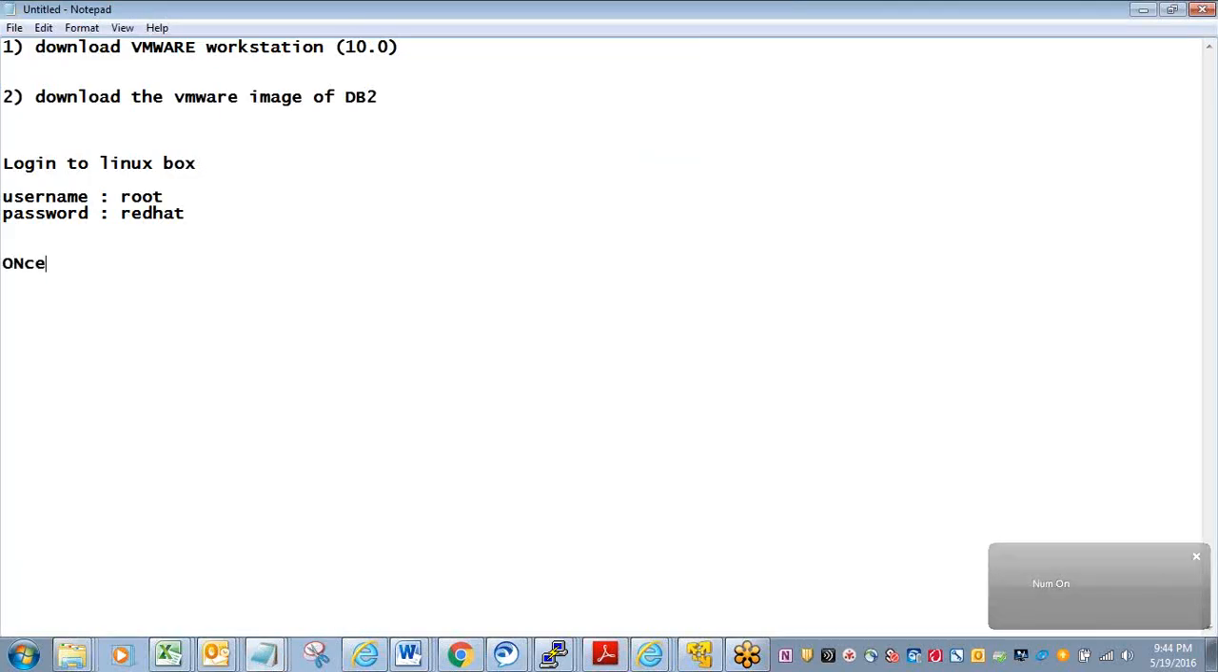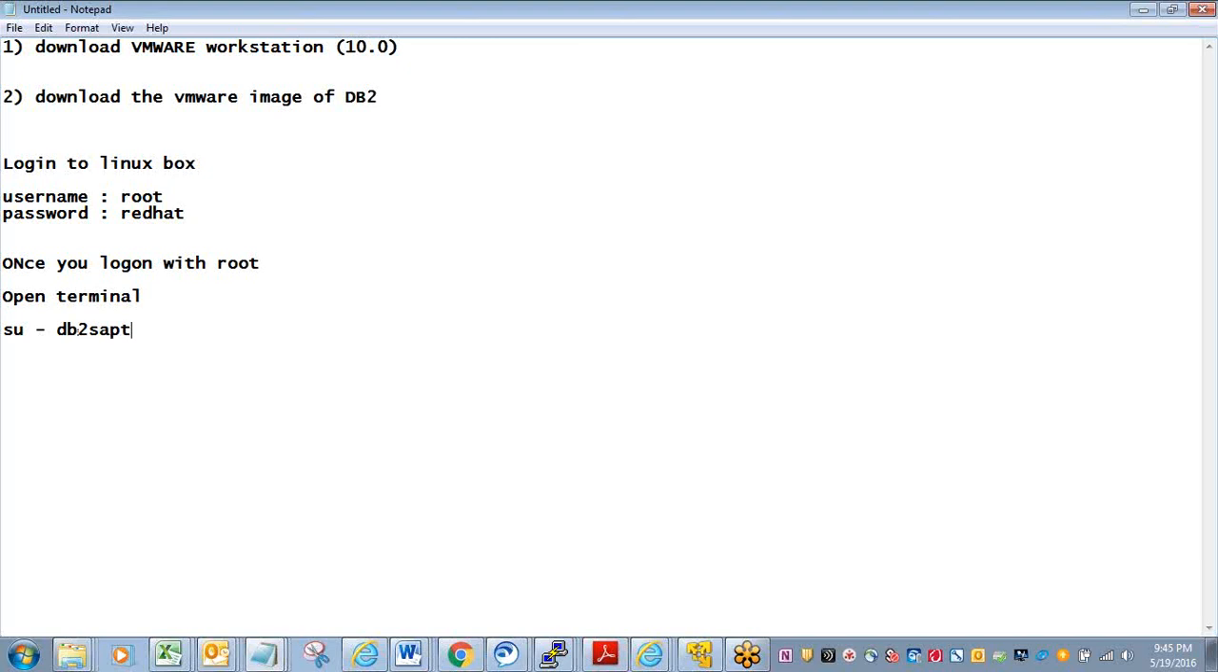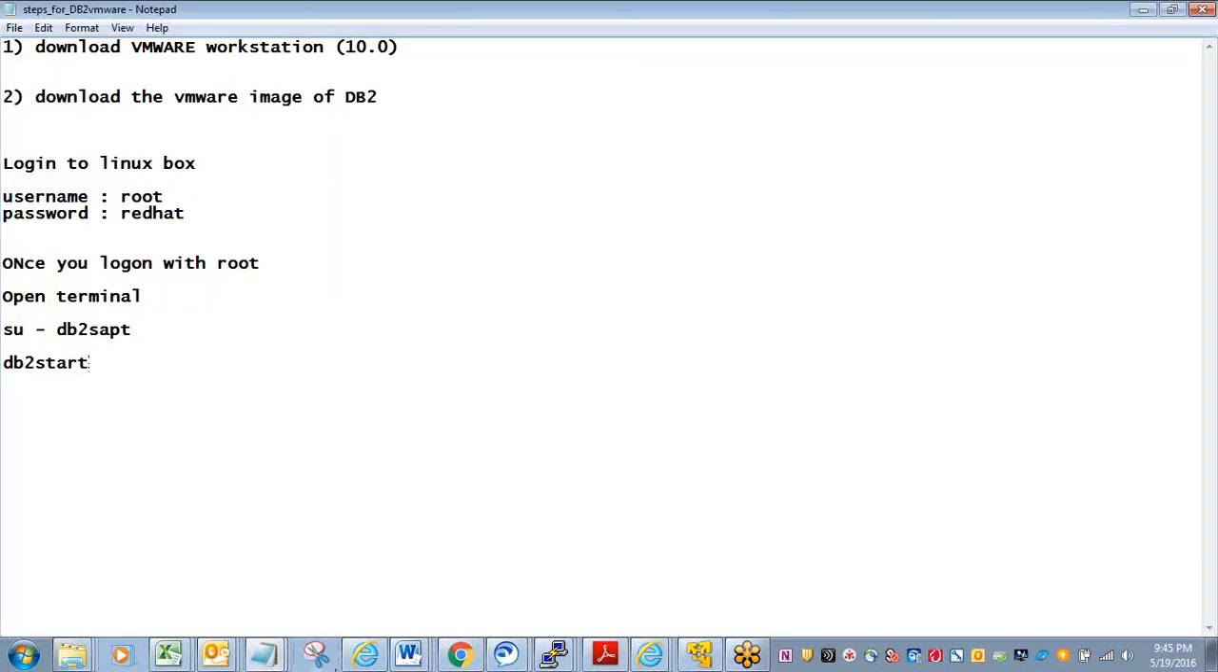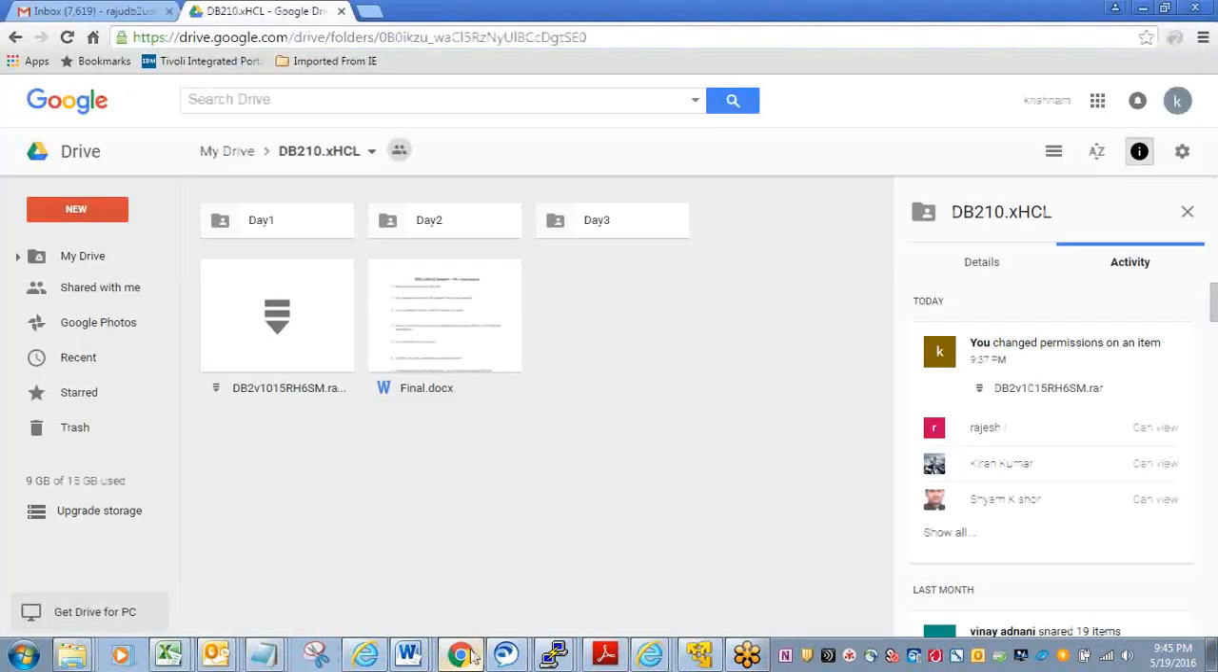Once you log on with root, open terminal, su - db2sapt, then do db2start. These are the commands you need to run for working with DB2. I'll send this through mail also. I'll just send it right now, otherwise I'll forget it after some time. So go through this and try to follow the steps.